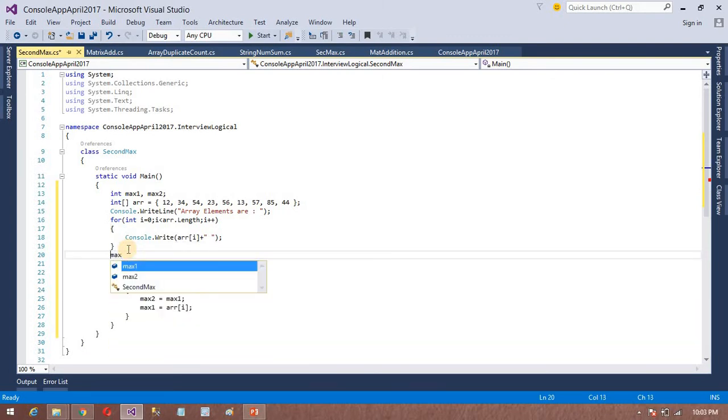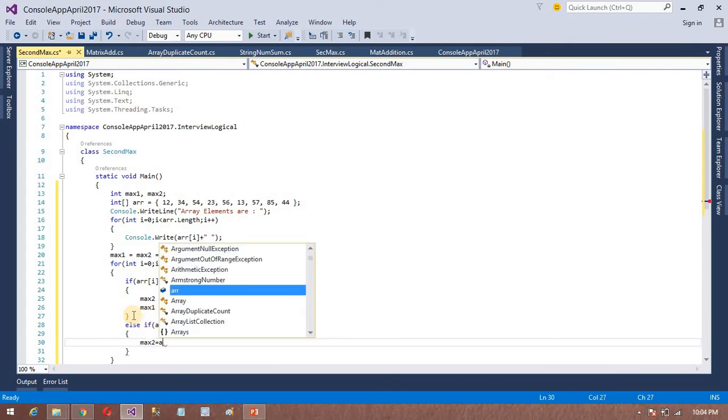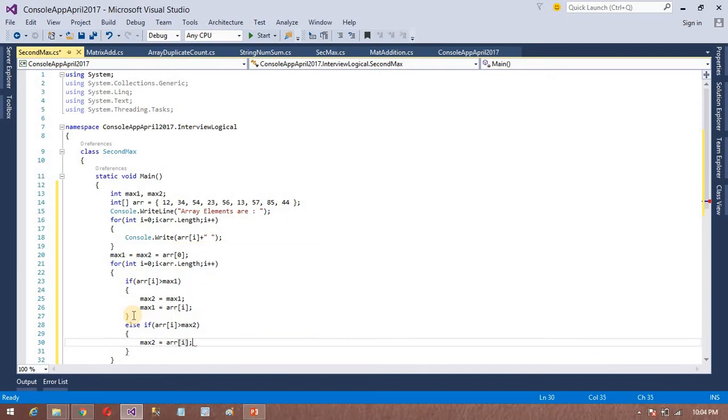So here max1 is equal to max2 is equal to arr[0]. So I have initialized some value here. arr[0] is nothing but 12, so it will start checking from 0, 12. After that we need to check again if arr[i], not j because I haven't used j, so arr[i] greater than max2, then max2 is equal to arr[i]. So our program is completed.